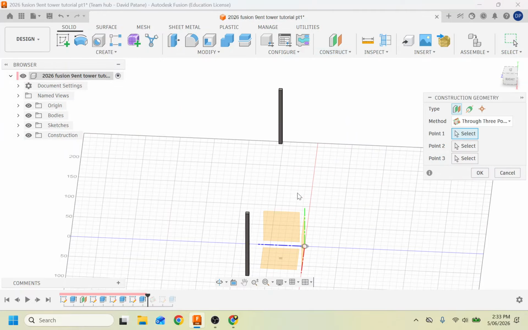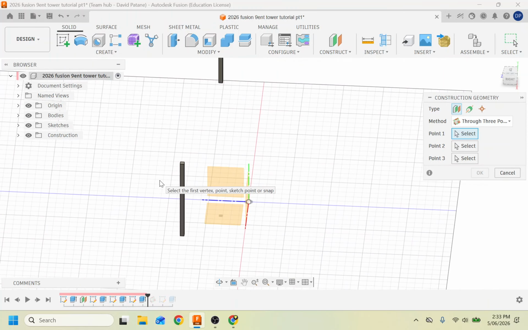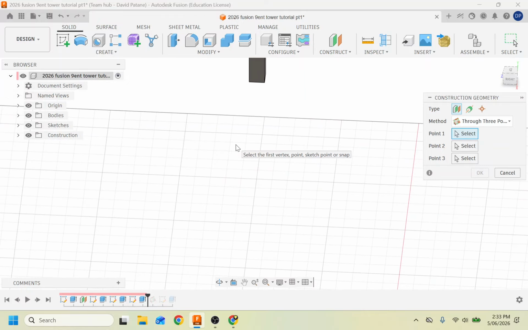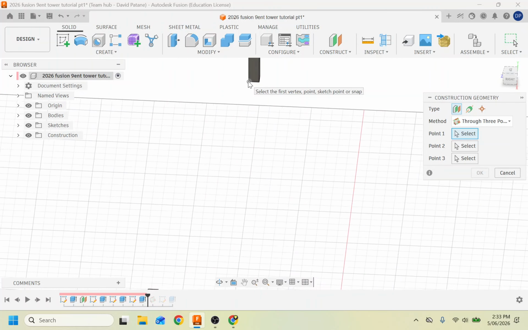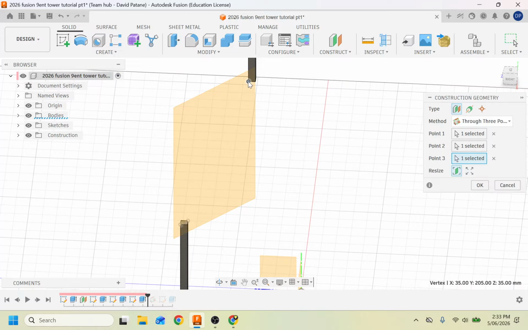The 3 points we're going to pick is, if we pick this point over here, and one of the corresponding points at the top here, we're going to cut basically our 2 pieces in half. So we'll do that now. We select our 3 points. We're going to select this point over here, select that point, and then we select that point as point number 2, and we select this point over here. And now that plane is the plane we want.